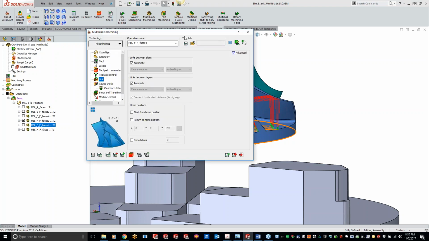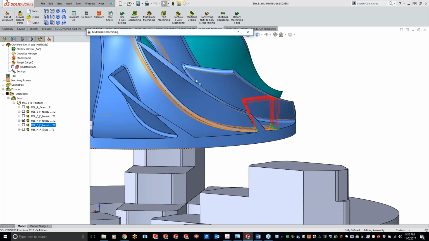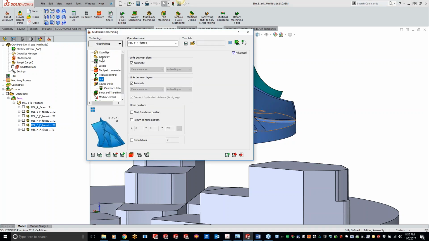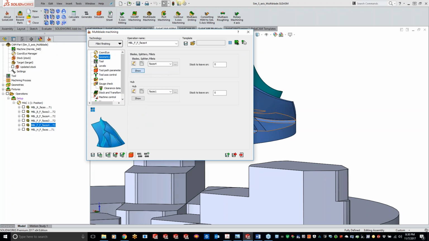So now we did the fillet on the big blade, and now we just have the fillet on the splitter. Basically what I did is a save and copy, and switched my geometry around to the faces on that splitter.